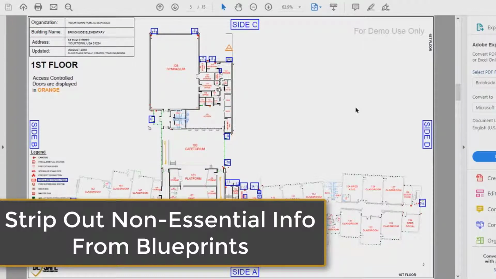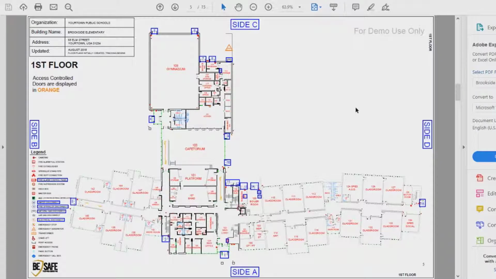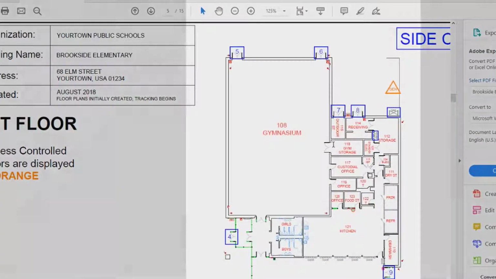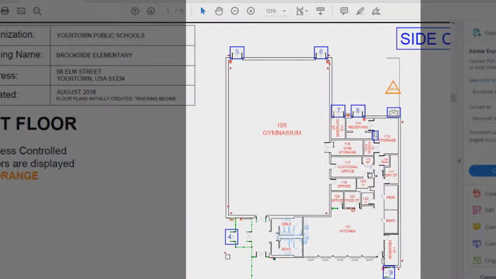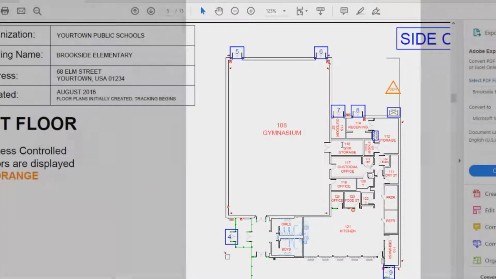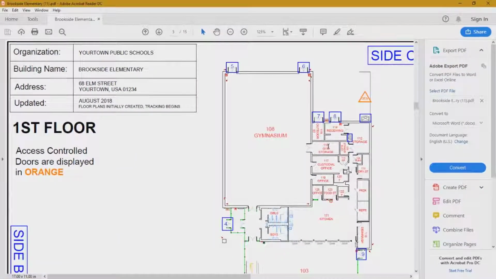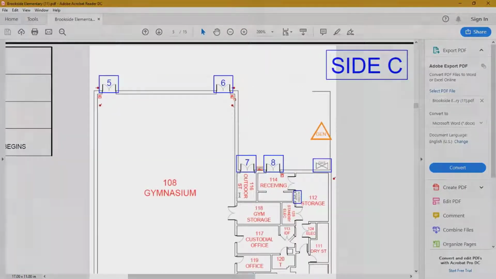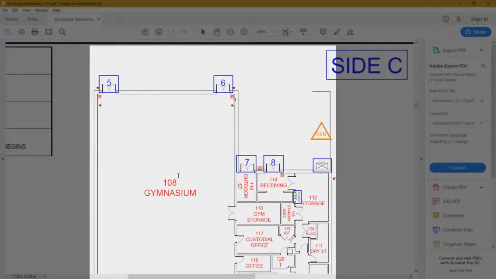We are stripping out non-essential information for a first responder. As you notice, the farther we zoom in, there's nothing going on in terms of this floor plan getting blurred out or anything. Everything remains clean and crisp, and that's the beauty of a scalable vector graphic. As I get farther into this file, again, all the walls, all the doors are clean. You can read everything here.